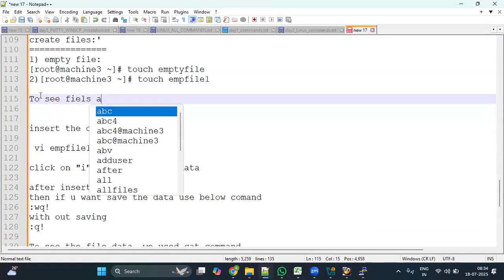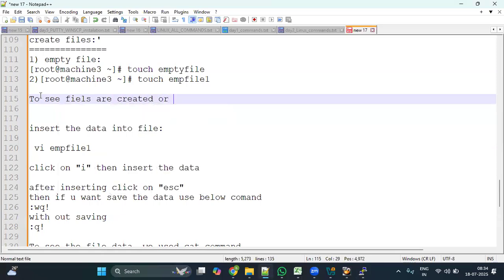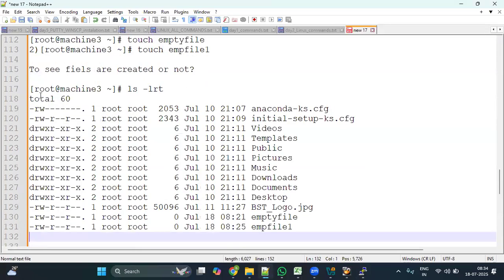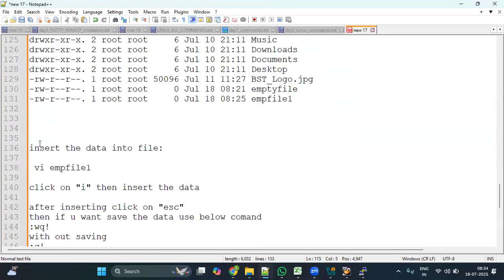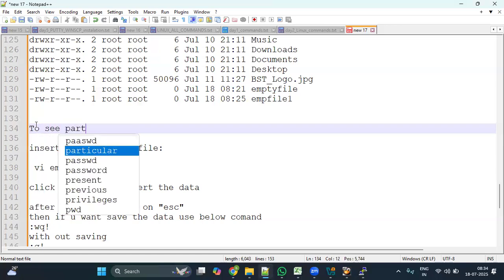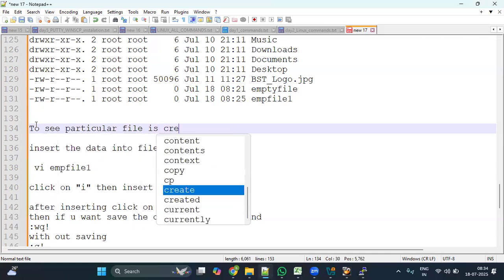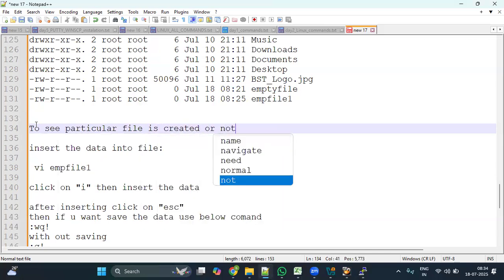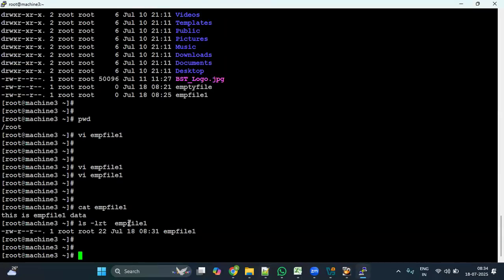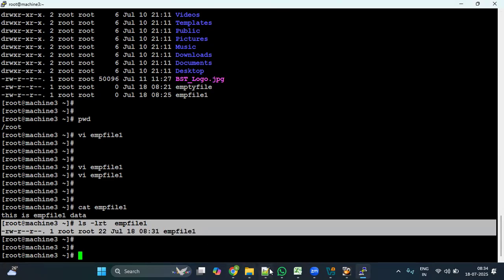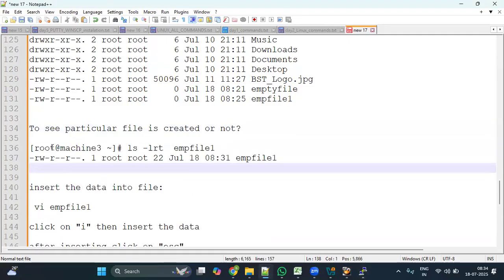To see whether files are created or not, yes, you can use ls -lrt. To see whether a particular file is created or existing or not, you can use ls -lrt emp file 1, whichever file you want to see.